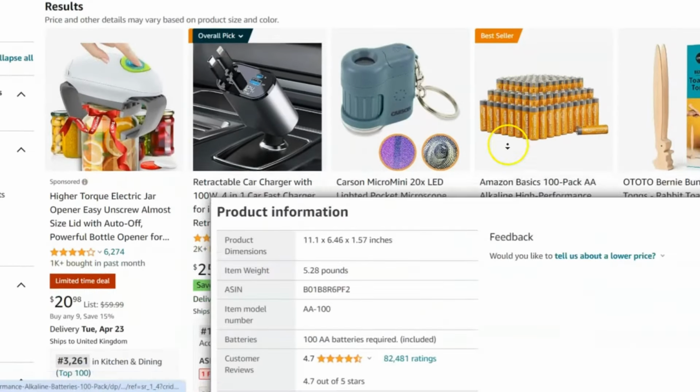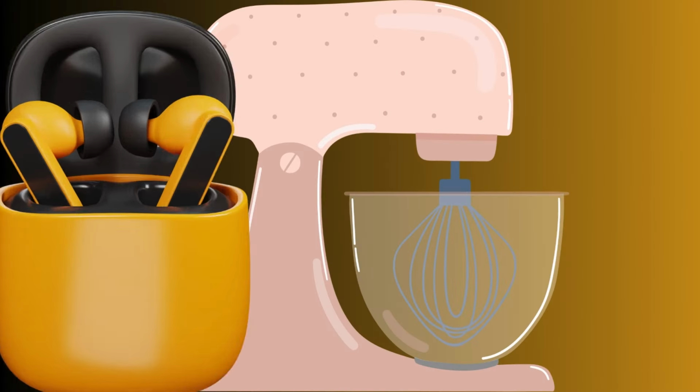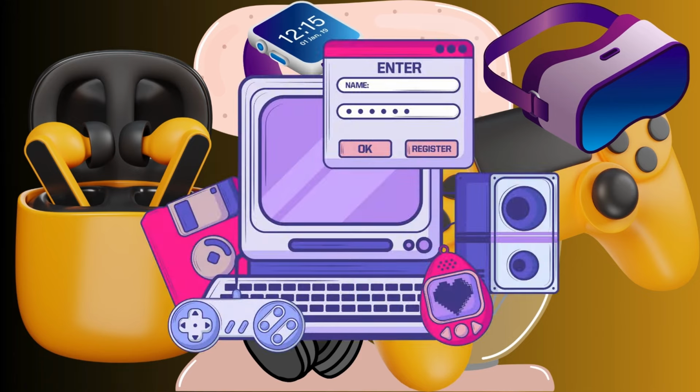Let's talk niches. Here is my suggestion. Aim for those micro niches. Think kitchen gadgets, travel gear, cool accessories, you name it. These micro niches usually have less competition, giving you a better shot at standing out.